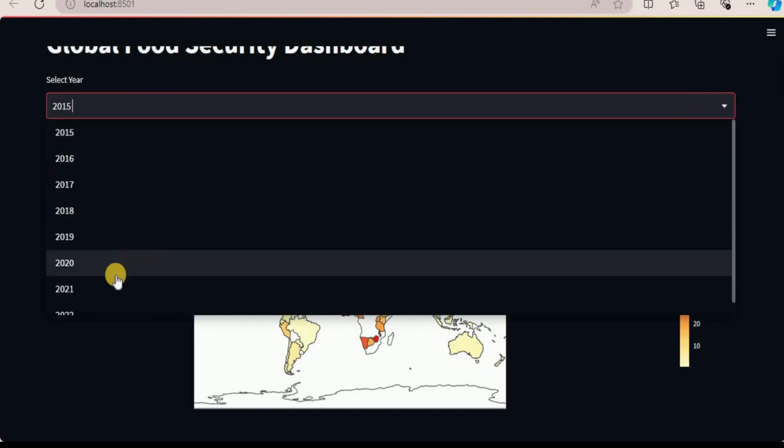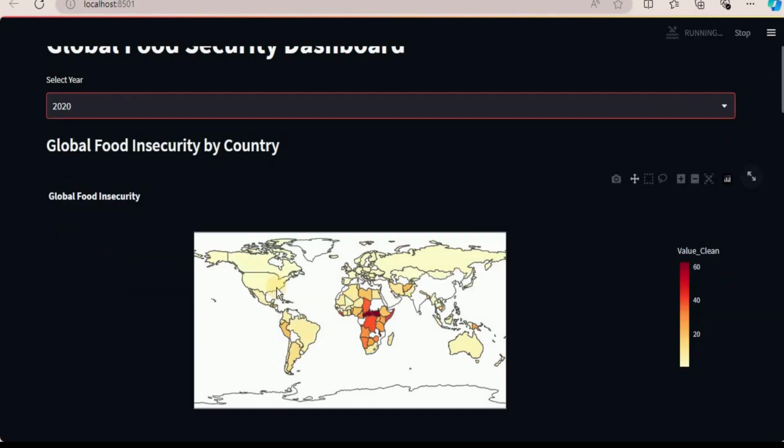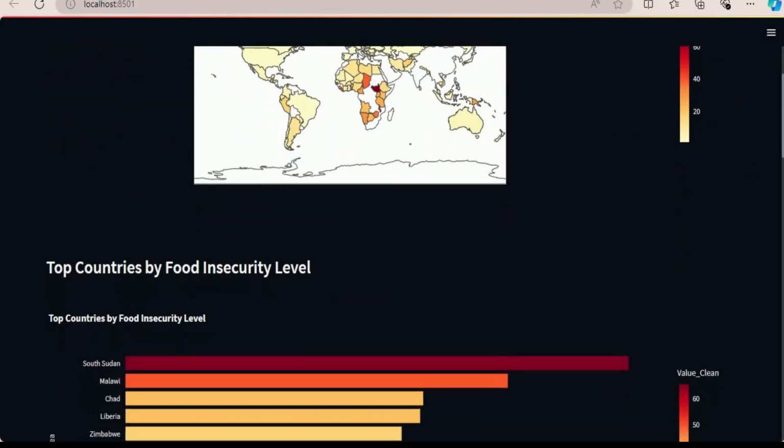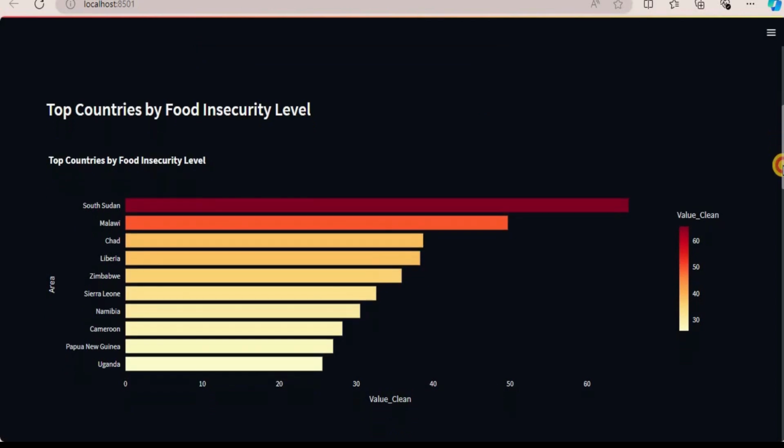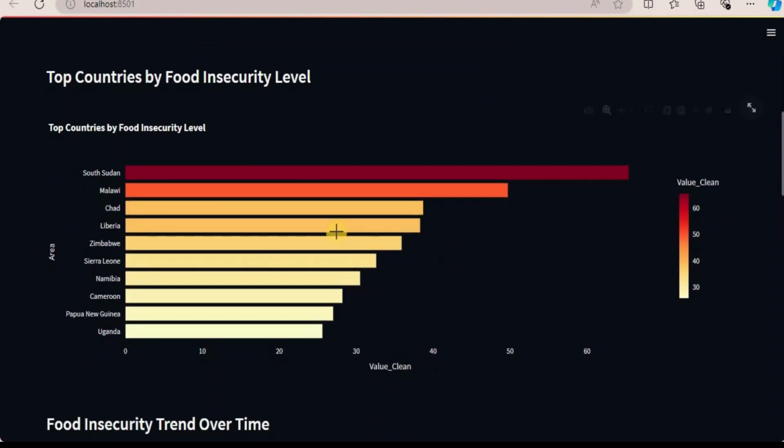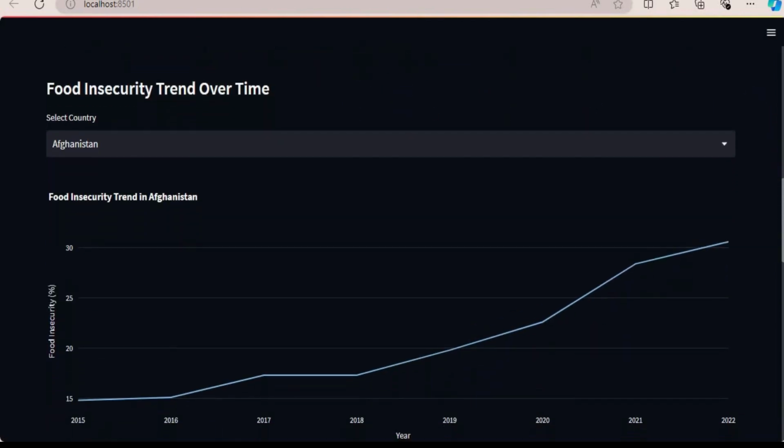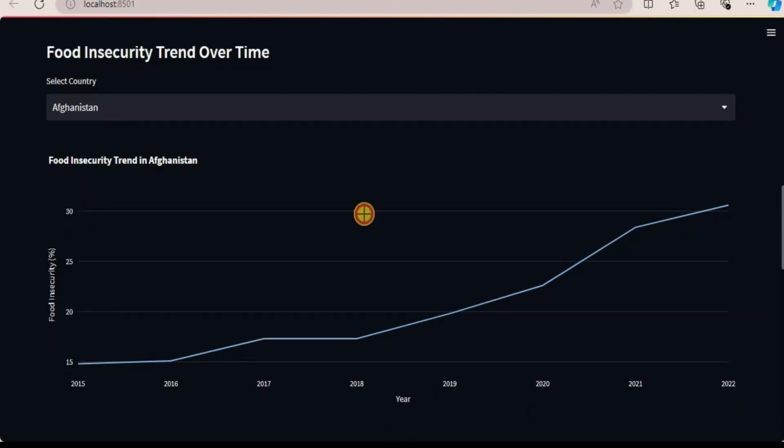If we change the year to, let's say, 2020, it is going to change this chart, which is actually the choropleth global map showing the global food insecurity. And here are the clean values represented by different colors. Then if we scroll down a little bit, we asked it to provide us a bar chart showing the top countries by the food insecurity levels. Then we have a line chart for the food insecurity trend over time by the country.